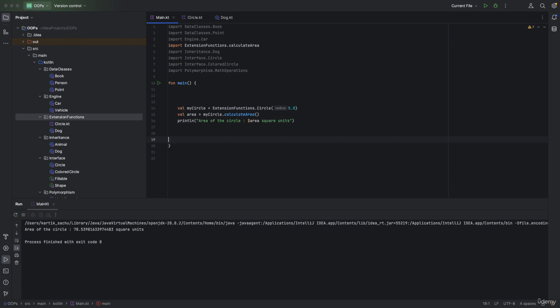Hello Kotlin learners, today we are delving into the fundamental concepts of declaring and invoking functions in Kotlin. Functions allow us to encapsulate and reuse code, promoting modularity and readability. Let's explore the syntax and usage of functions in Kotlin.